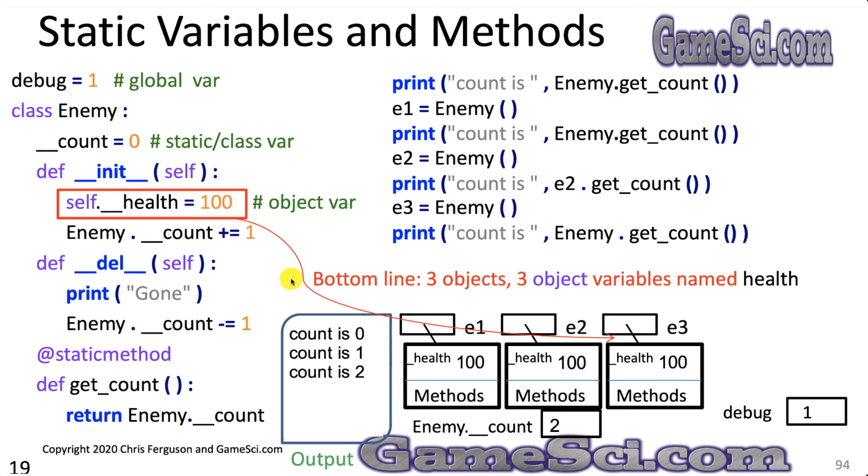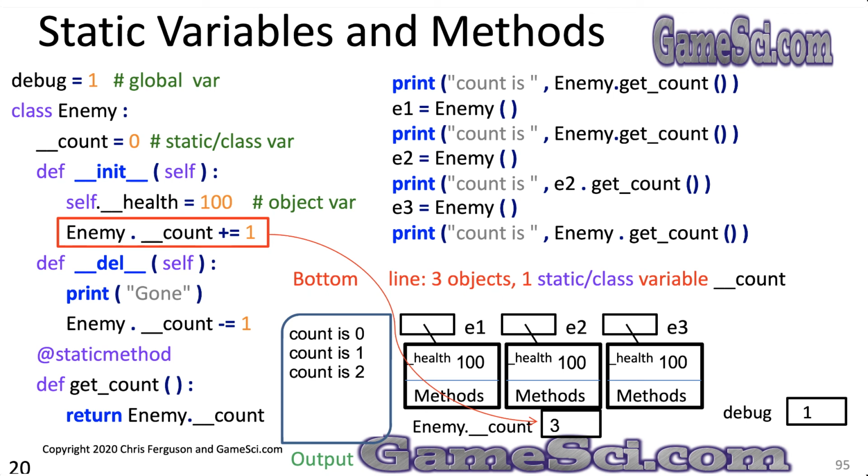Here's the bottom line. If I've built 3 enemy objects, I have 3 object variables named _health. That's it. A typical normal variable created inside of init, you will get 1 copy of this variable for every object you build. If you build 3 objects, you'll have 3 _health variables. If I built 100 enemy objects, I'd have 100 copies of this health variable. What I don't get is 100 copies of the count variable.